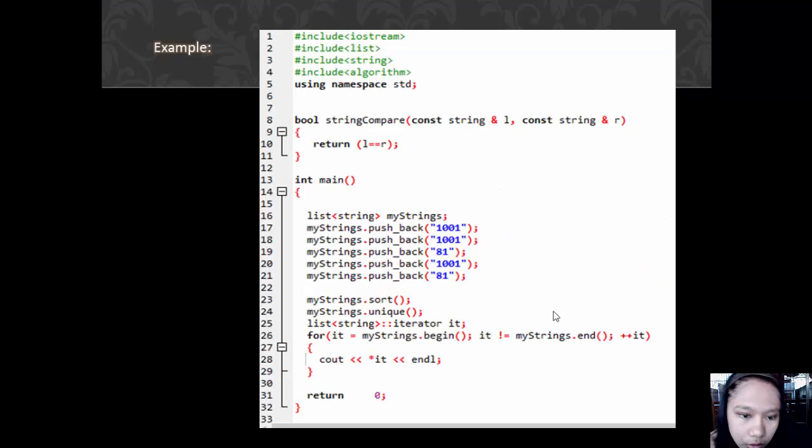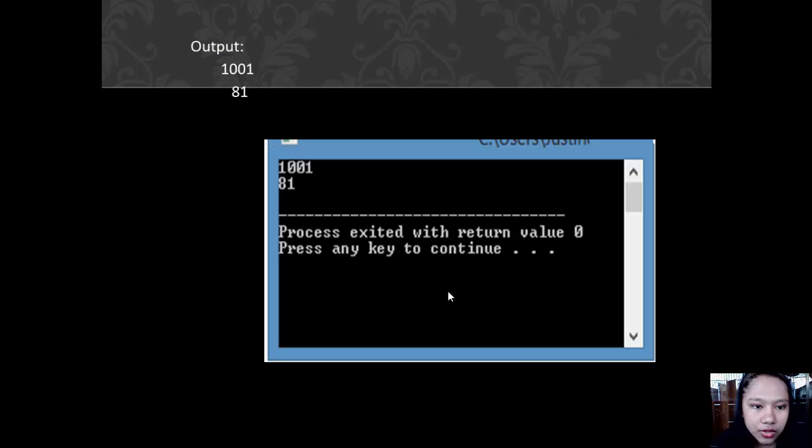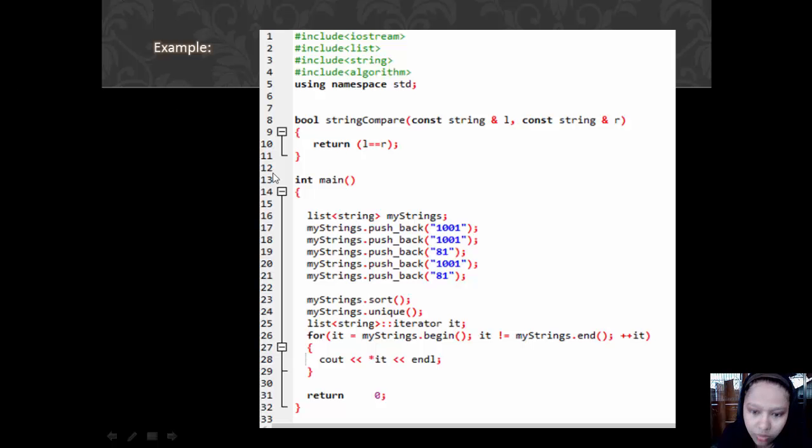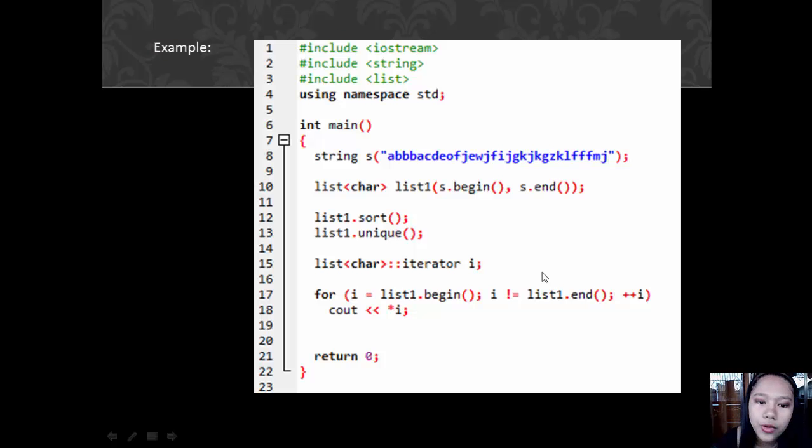So here's an example. You can see that in the main, my string push back, we input 1001 and then 1001, 81, and 1001 again and 81. So you can see our output here. The only output is 1001 and 81. It only means that even if you create many duplicates, the only ones counted are the 1001 and the 81.